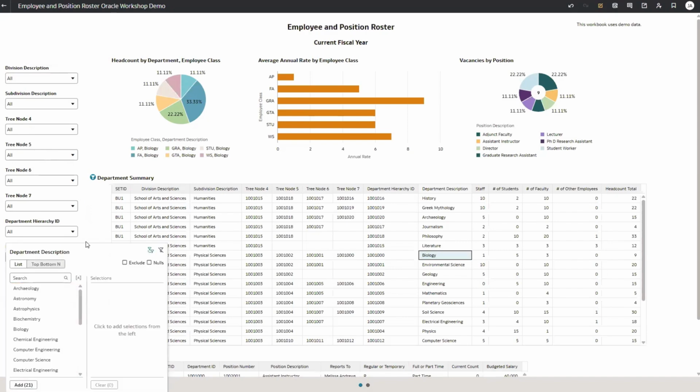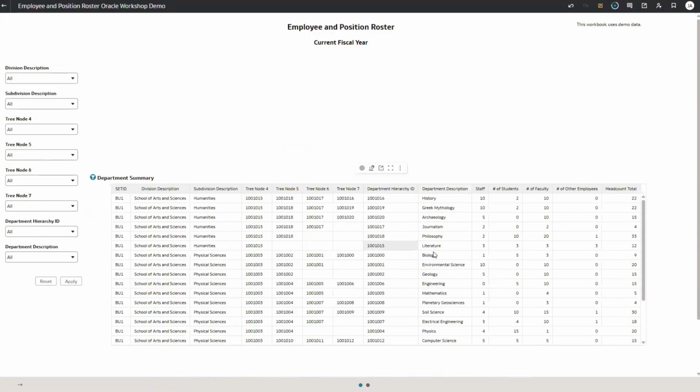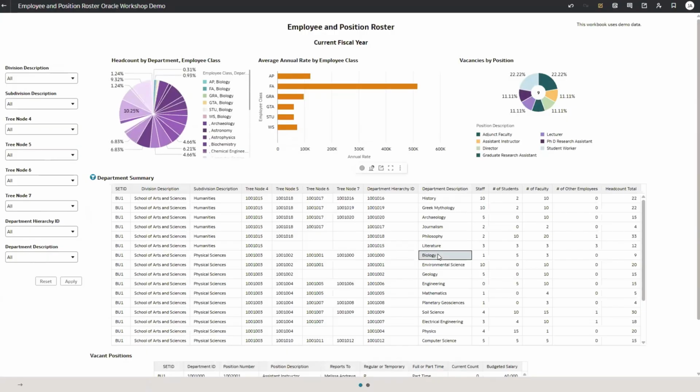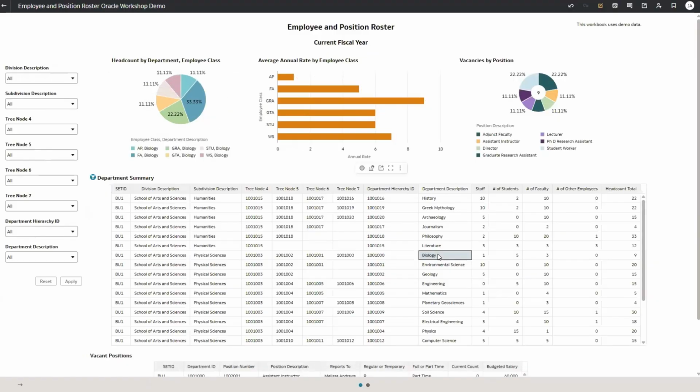The main visualization on this dashboard is the department summary table in the middle. It drives all of the other visualizations on this page. When you select one of the departments, the top three visualizations and bottom table populate. We have a visualization in the top, which is headcount by department and employee class. Employee class for us is which classification of employee are you? Are you faculty? Are you a student?